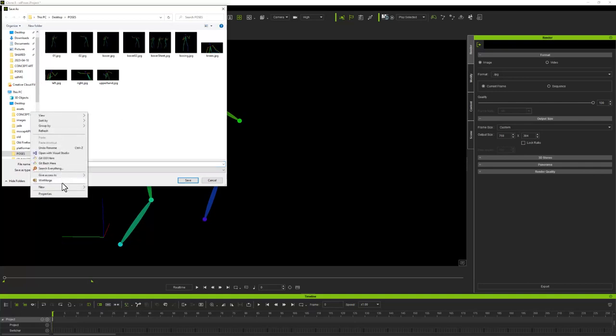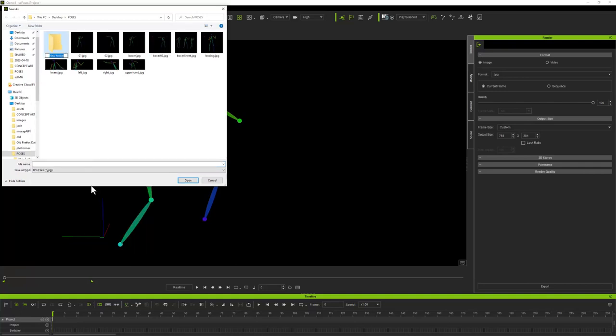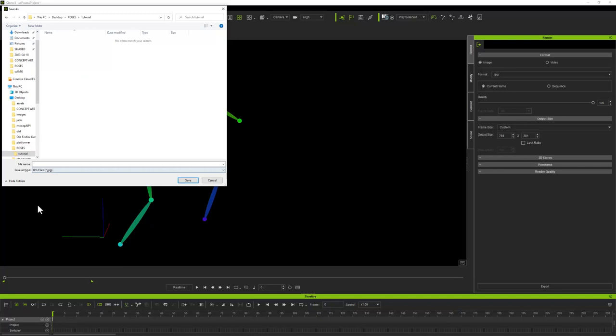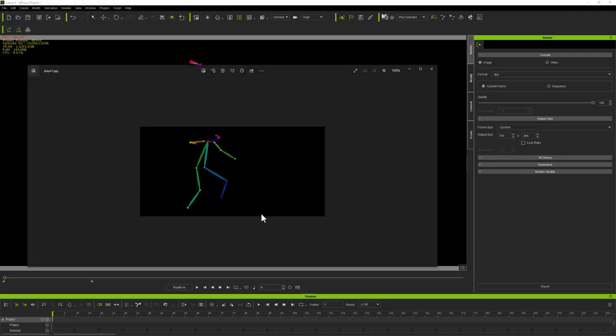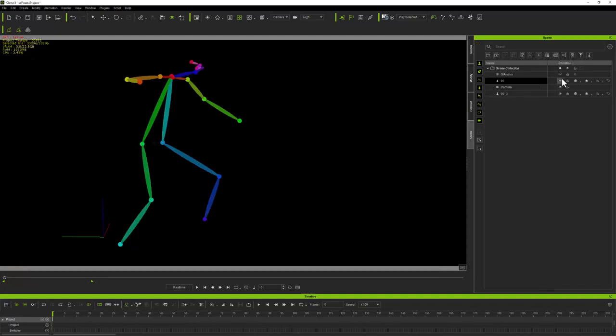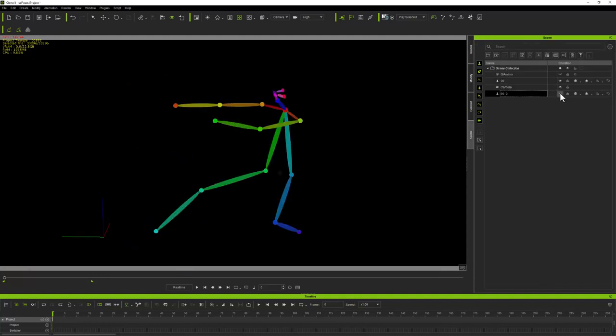Just going to go to the poses thing. I'm going to create a clean folder here, and call it tutorial. I'm going to call this guy player one. All right, so it looks like this. And then I'm going to go to my scene again, turn this one on and this one off. I'm going to call this one player two.